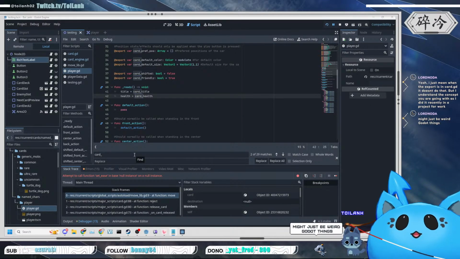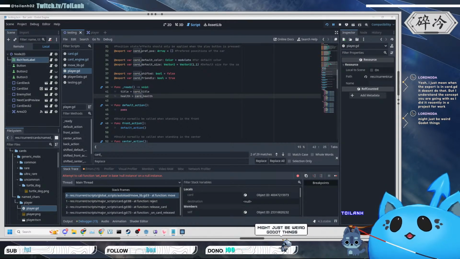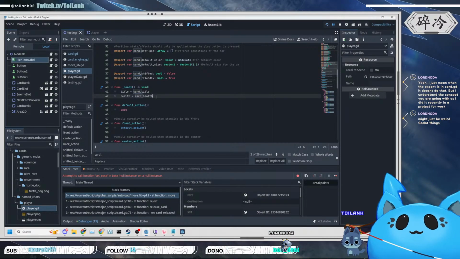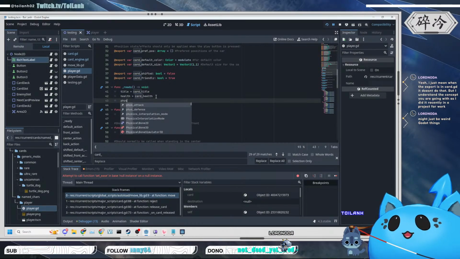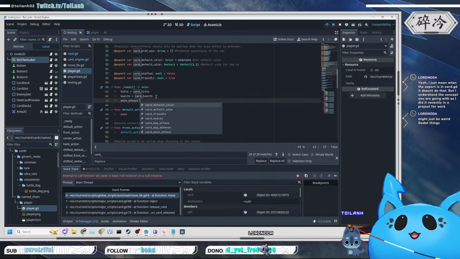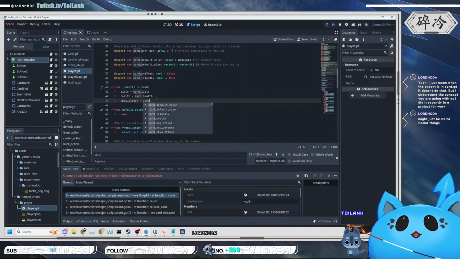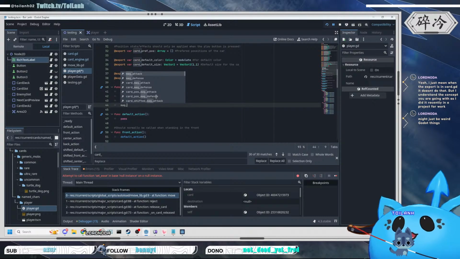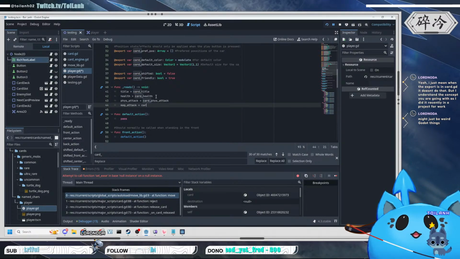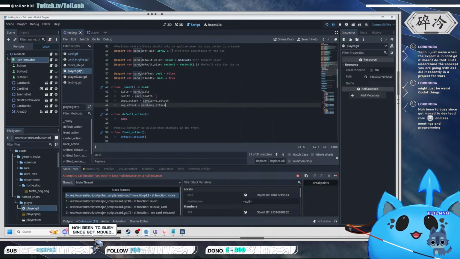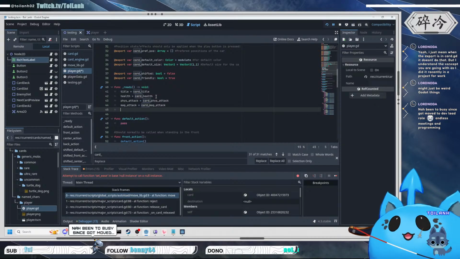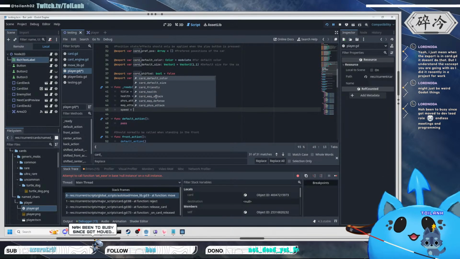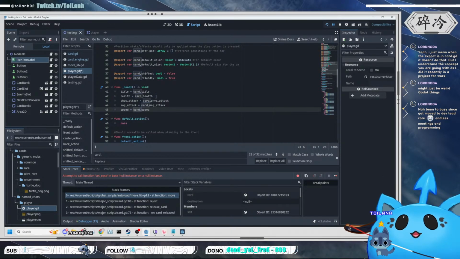Here we go. Okay. Fizz attack is equal to card fizz attack. Magic attack is equal to card underscore magic attack. Speed is equal to card speed.